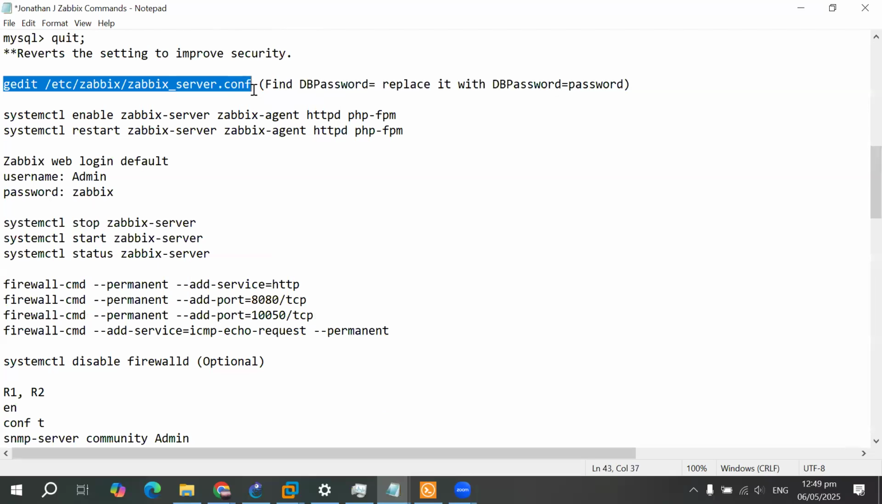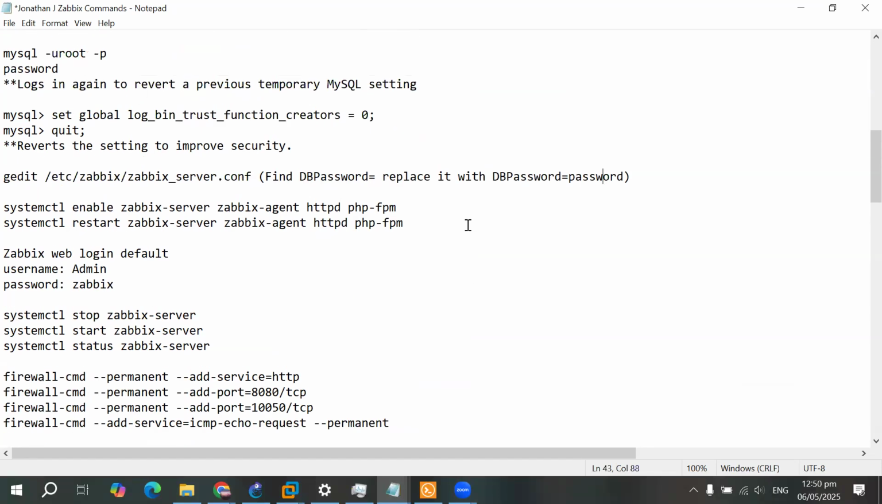Now we're nearly finished. You go into the Zabbix server.conf configuration file. And if you're using gedit, you can do Control F, and it will bring up a search bar, and you just type in the DB password into the search bar, and then it will show you exactly where in the file that is located. Once you've done that, you just replace it with whatever password that you put previously. So make sure you remember those passwords.